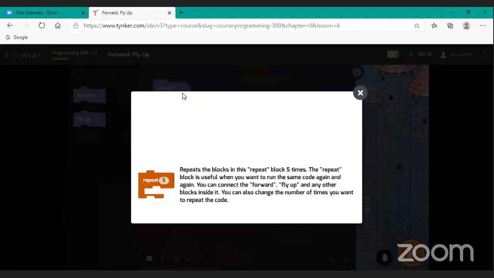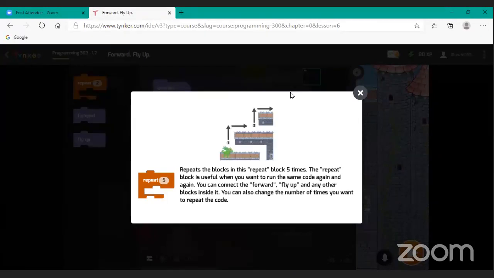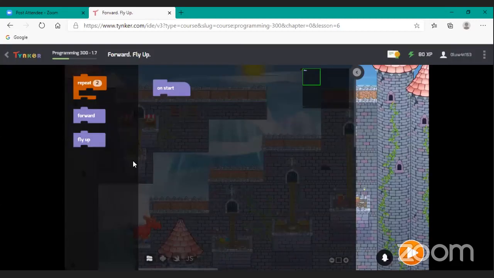This next one now has repeat blocks. Repeat this block 5 times. The repeat block is useful when you want to run the same code again and again. You can connect the forward, fly up, and any other blocks inside it. You can also change the number of times you want it to repeat the code. So I think we all remember the repeat blocks from code.org.